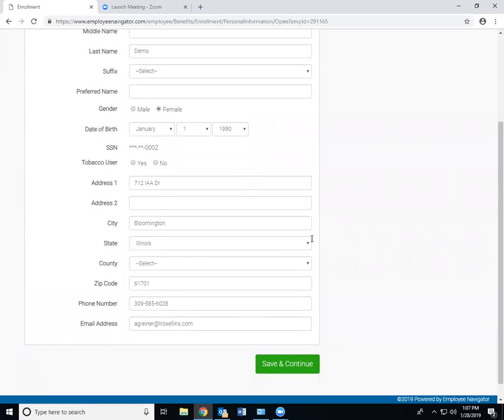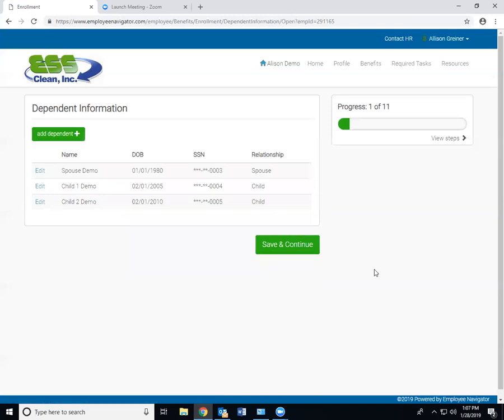Yeah, and just take a look at it, verify anything that is already input is accurate, or make any changes. If it's missing any of the information, go ahead and add it here before you hit Save and Continue, and you move on through the process.